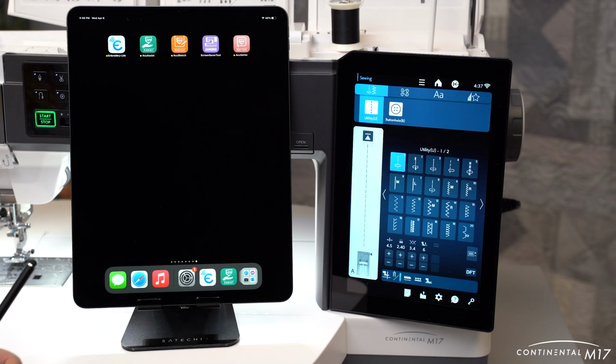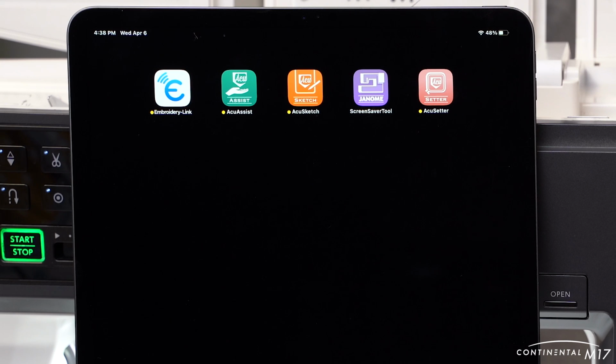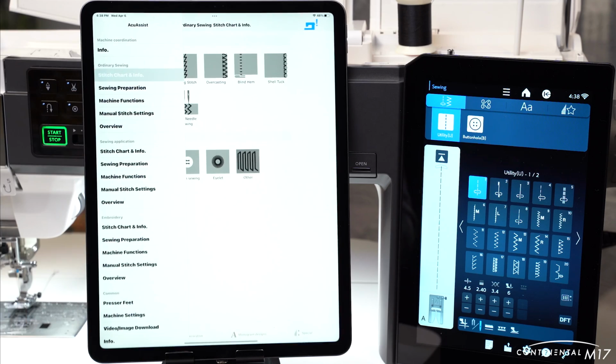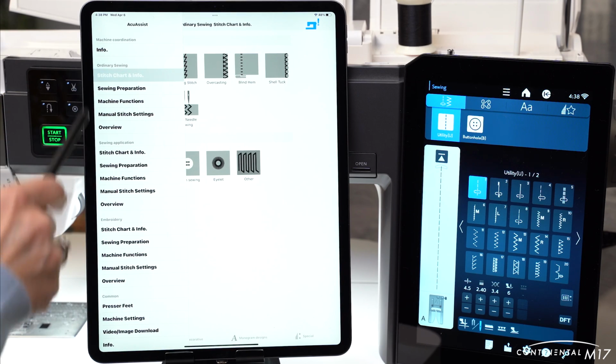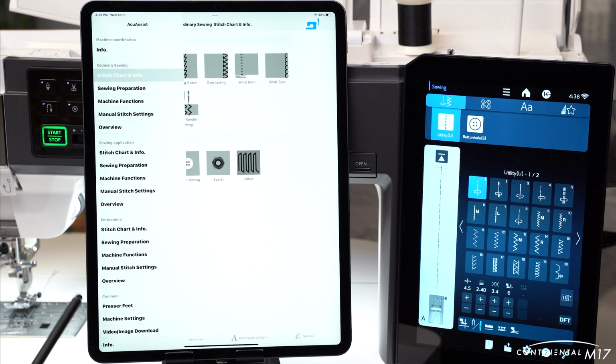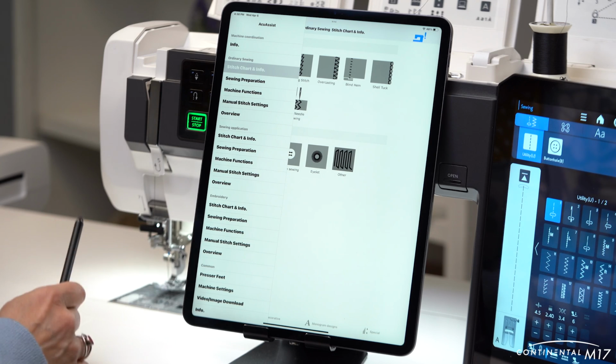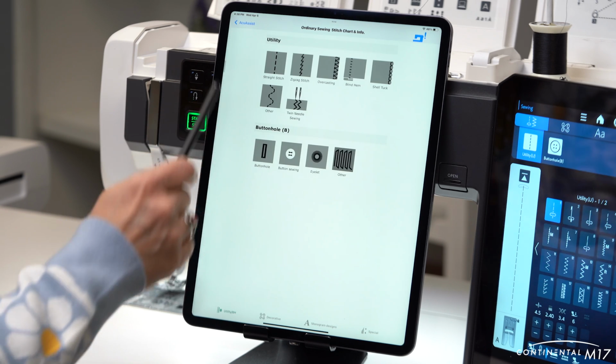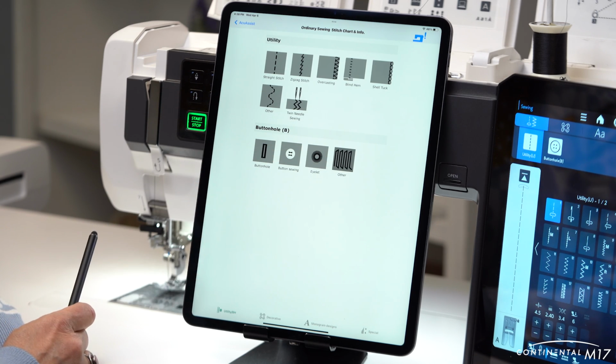The AcuAssist app is a very handy tool for both the sewing and embroidery side of your machine. So let's open the app, and you can see on the left-hand side here are all the areas that you can look at to find information about your machine. We're going to start on the sewing side, and first we'll look at the stitch chart information.